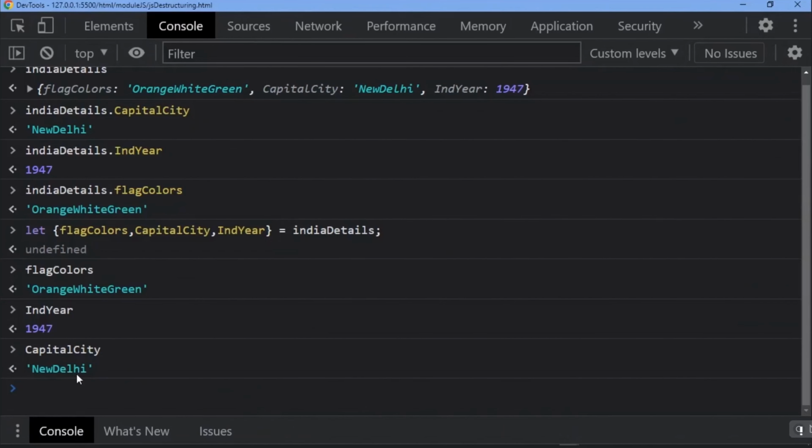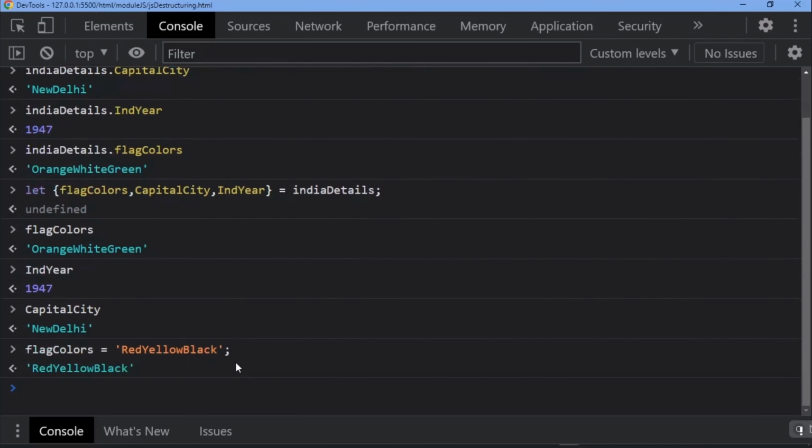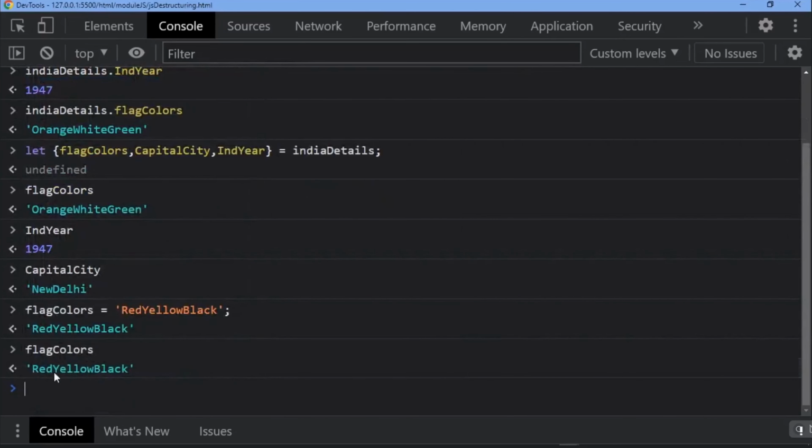Now at the same time, I can go ahead, treat these individual variable names and assign a certain value again. For example, I can say flag color is equal to, then I'll change it, maybe to red, yellow, black. Red, yellow, black. I can go ahead and assign that value. Now this value is changed. Now if I say flag color, then that variable is storing a different value.